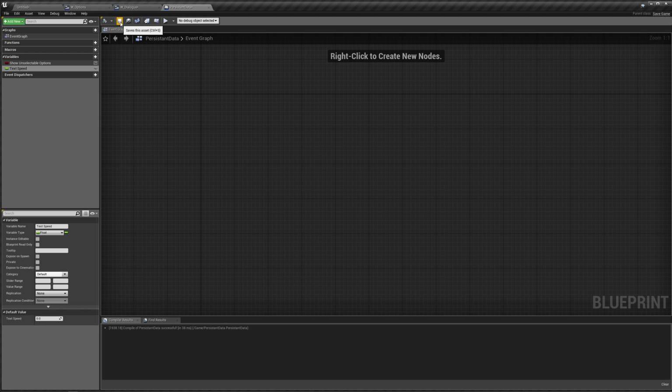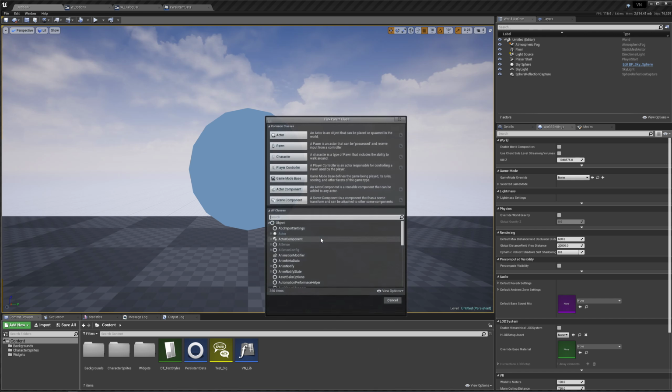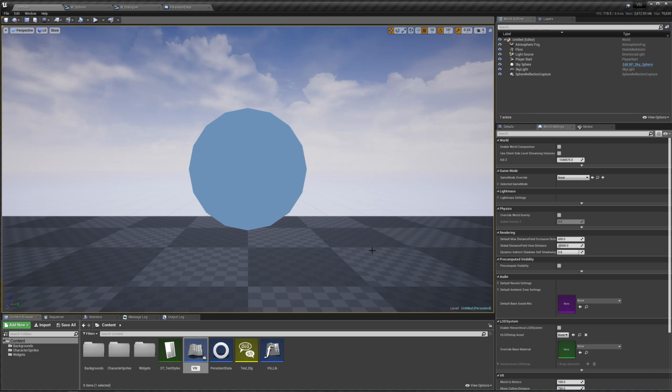So compile and save this, and to get our persistent data when the game begins, we're going to need our game instance. So let's create a new blueprint class. We'll make this a game instance. Select that. We'll call this vn game instance.